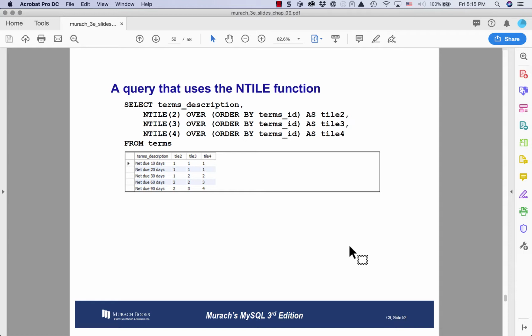Okay. Here, in the first one, we're only having two. So if we have two groups and we take these term descriptions, well, we've got a total of five. So we've got three in the first group, two in the second. If there are going to be three groups, we've got two in the first, two in the second, one in the third. If we're going to have four groups, we have two in the first, one in the second, one in the third, one in the fourth. Okay, so this is just a way to put things into groups, of a different number of groups. All right.